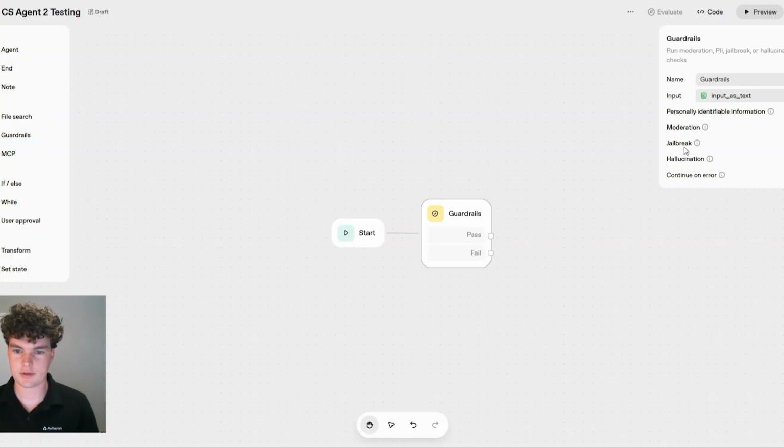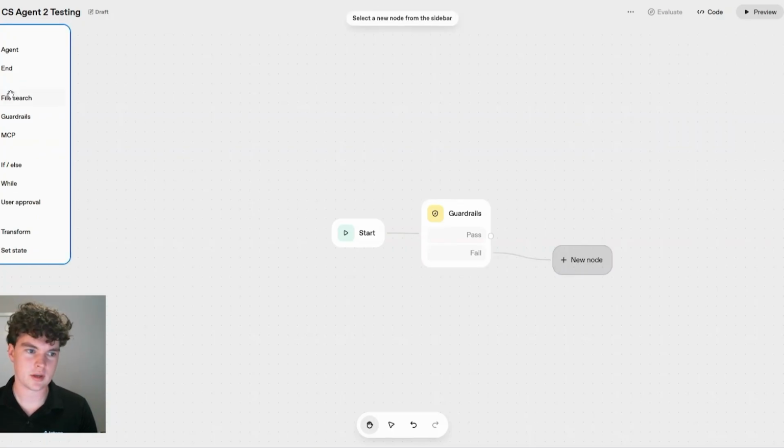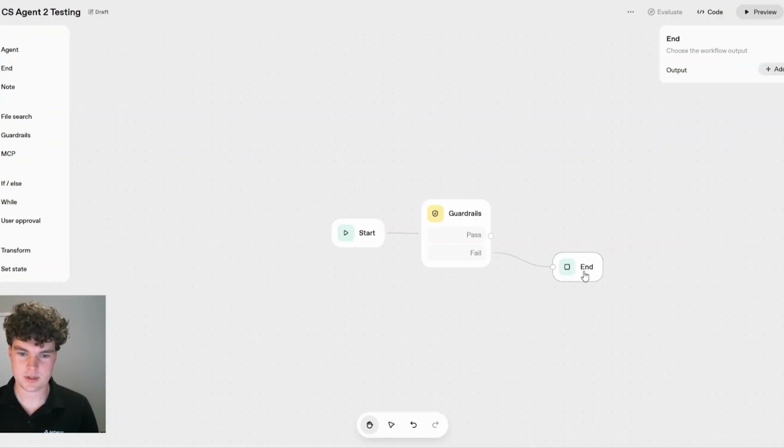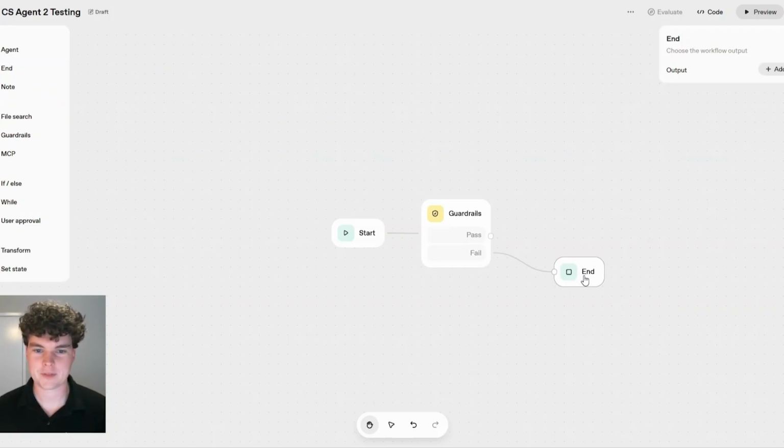All right, so we've just got the jailbreak on for now. That's all we need. Now, if it fails the jailbreak, then I'm just going to put in here an end. Simple as that. We're not going to go anywhere. If it fails the jailbreak, that's it.